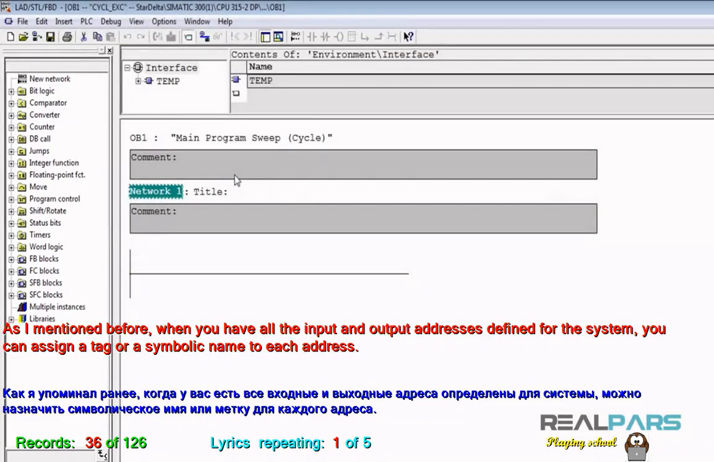As I mentioned before, when you have all the input and output addresses defined for the system, you can assign a tag or a symbolic name to each address.